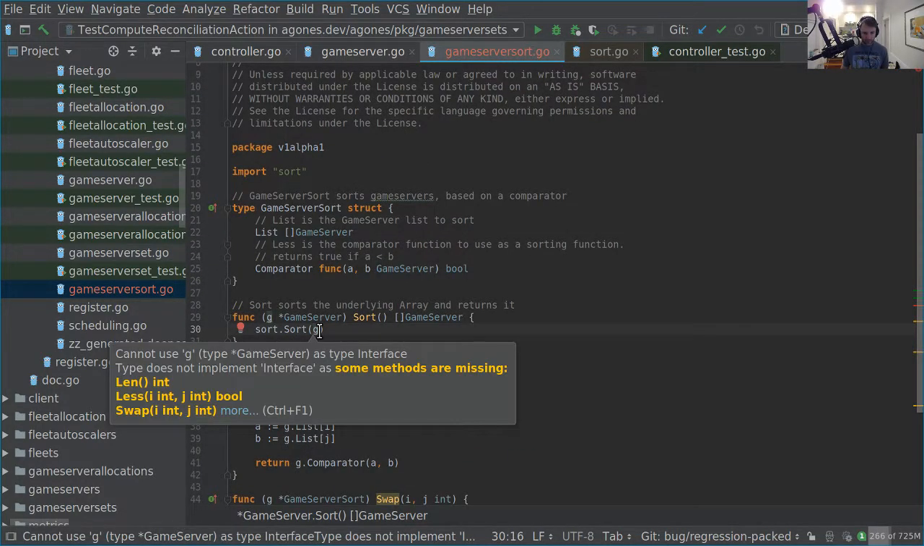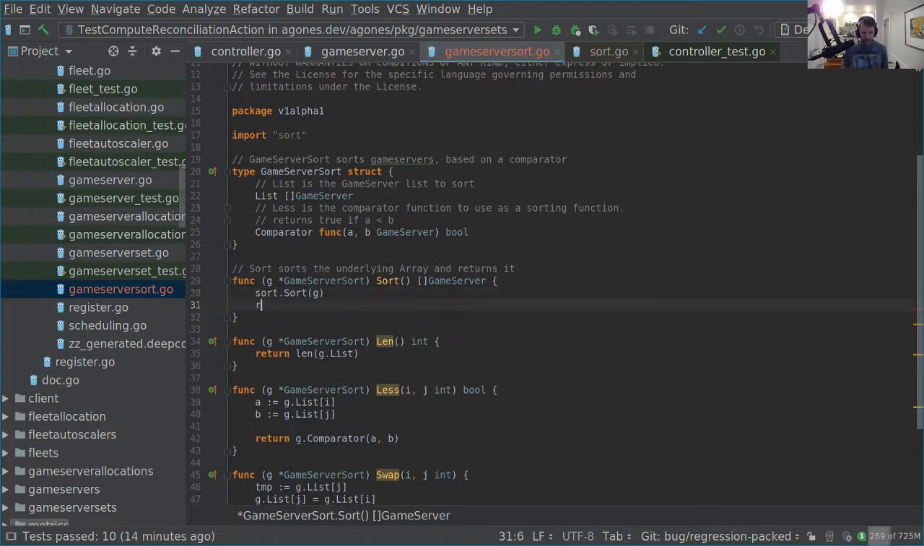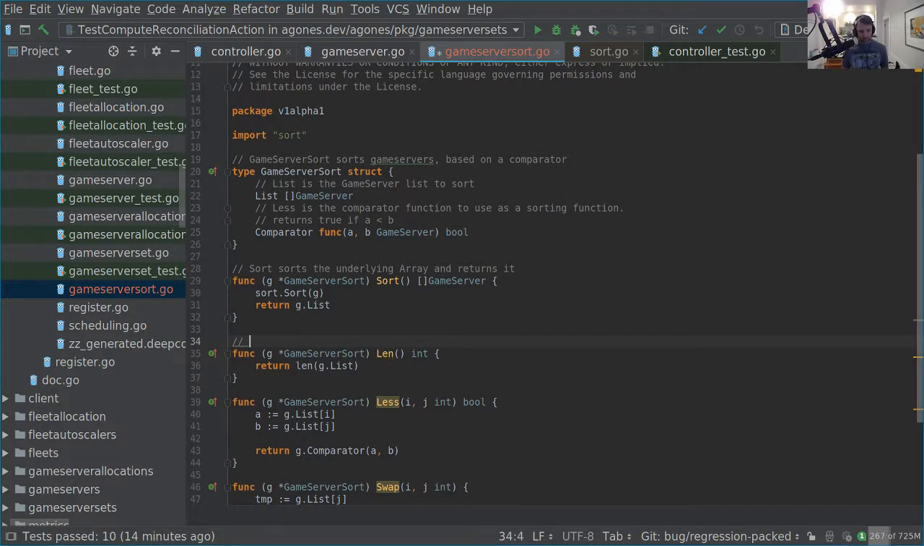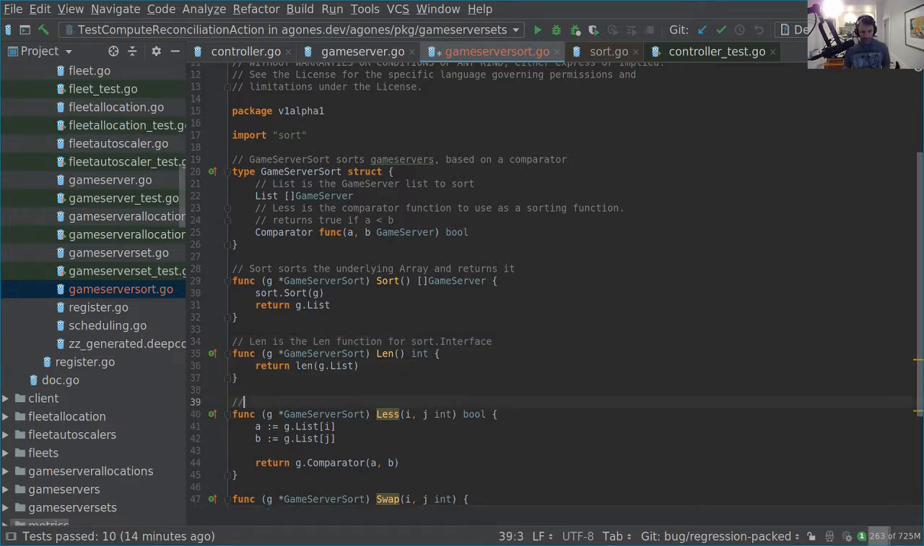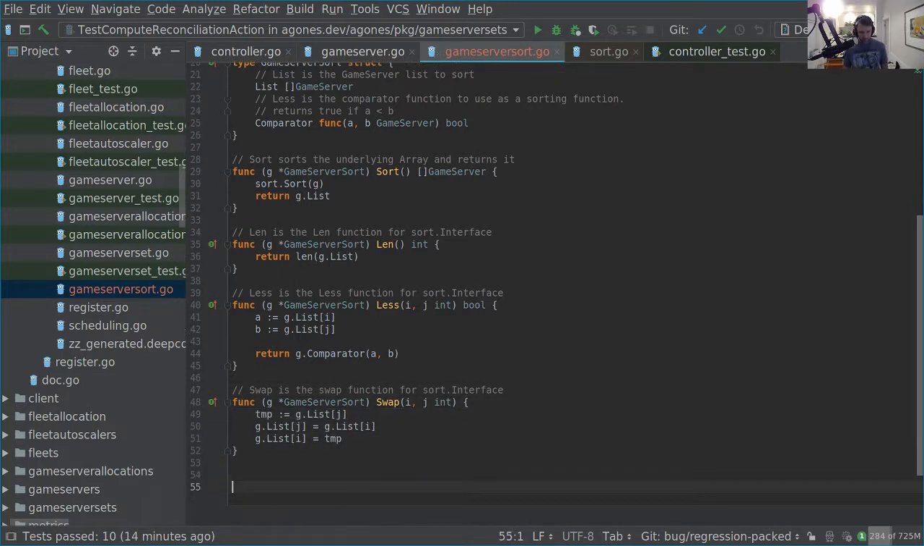G pointer returns game servers type interface, does not implement interface's methods, missing len int. But I have all those. Oh, game server sort, my bad. Return g.list to make life easy. Len is the len function for sort.interface. Less is the less function for sort.interface. And swap. Sweet.